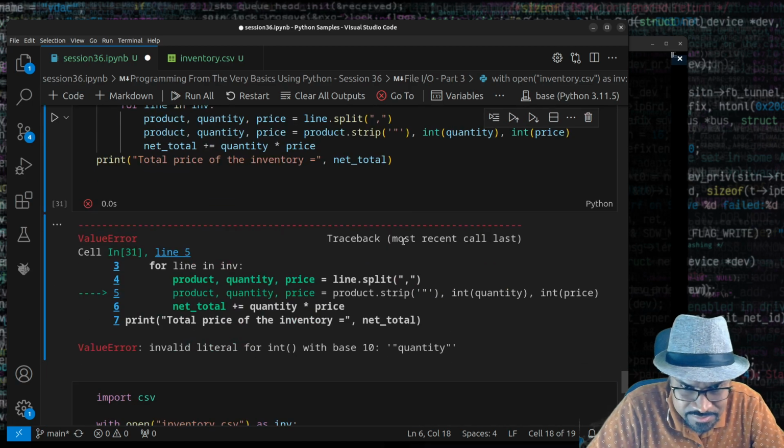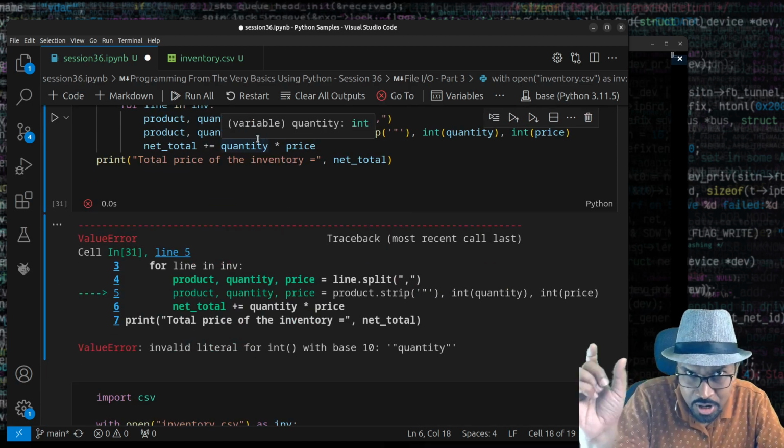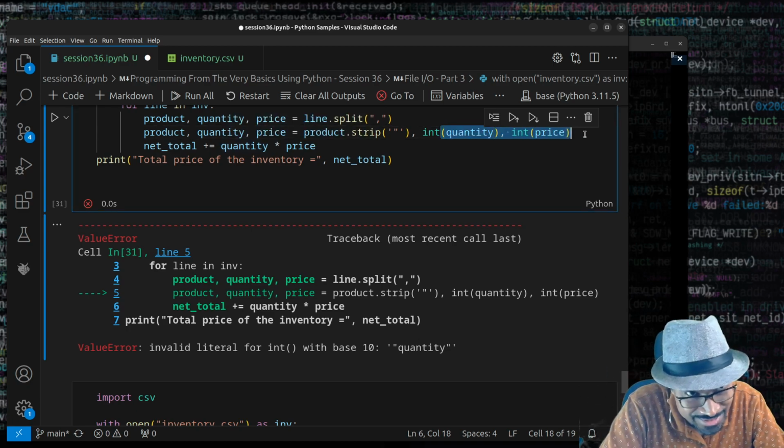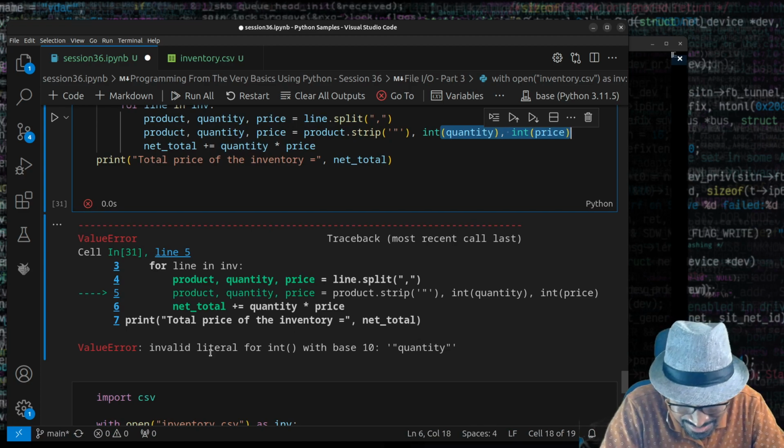You can see that. You know where it failed? The first line had product, quantity, price as words. You cannot convert them to integers. That's why it failed, right? You can see that.